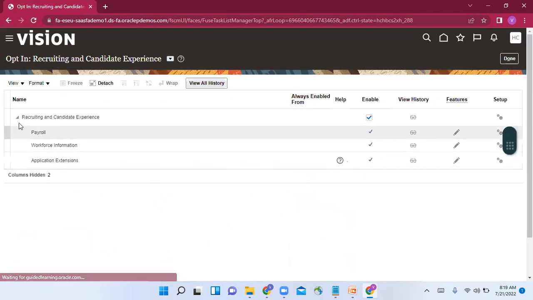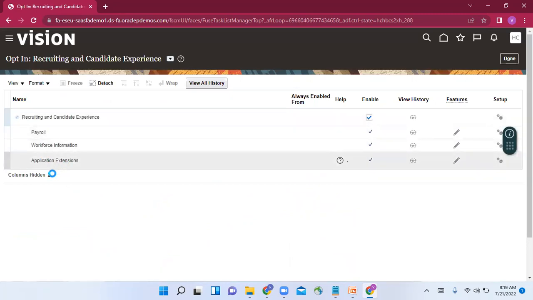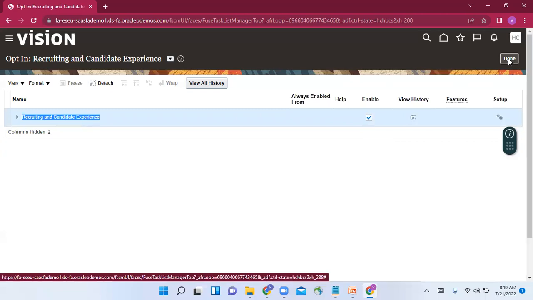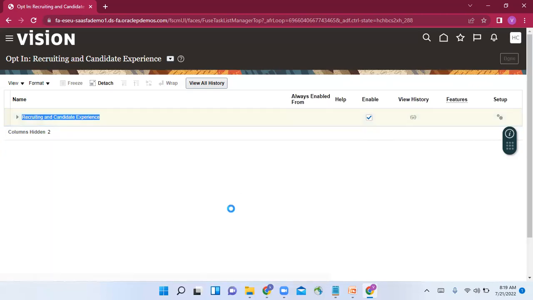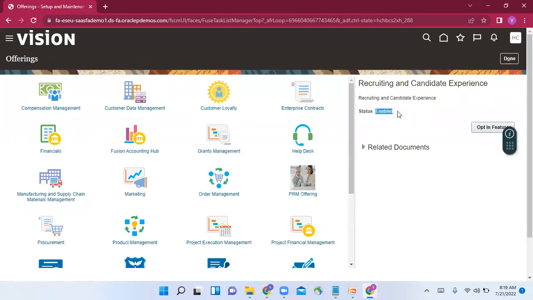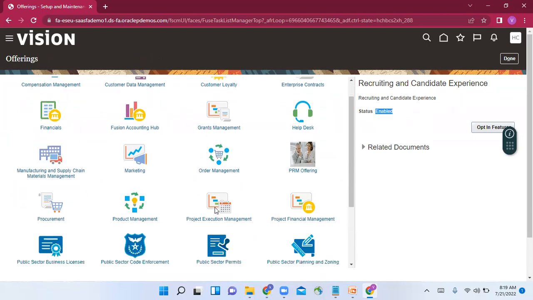Once you log in to the system, if you observe here, related to recruiting and candidate experience, only this module is available. So we just have to enable this one. Here we have an option to enable this feature. Once after enabling it, what you have to do is click on done. Once you click on done, the status will automatically get changed. It is a very simple process to enable the opt-in feature.